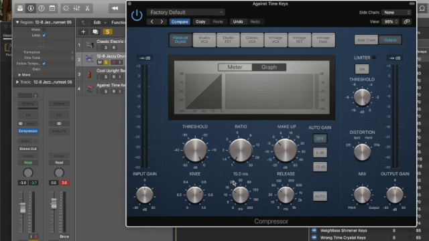The ratio determines the amount of input signal that is needed to cause a 1 dB increase in the compressor's output. So ratio sets the amount of gain reduction. The higher the ratio, the more extreme the compression. So 1 to 1 in this particular case is no compression.